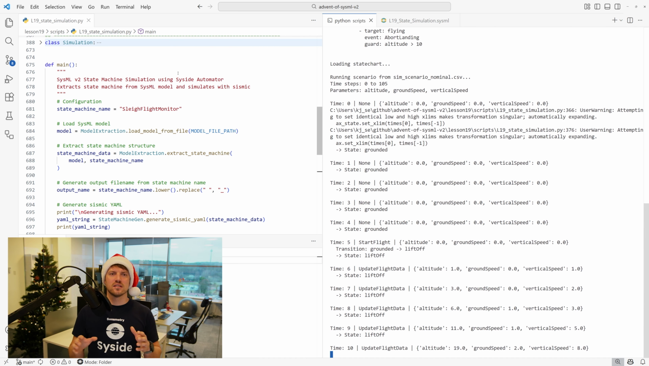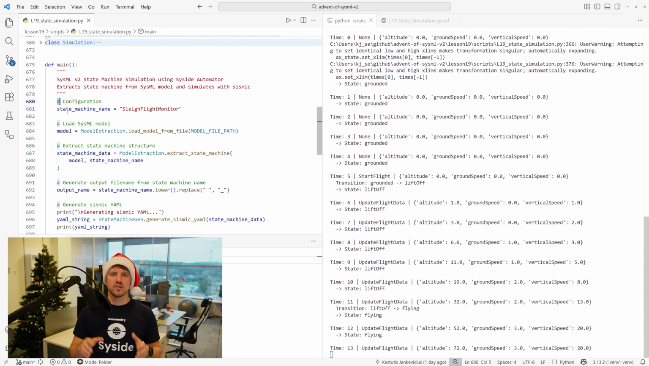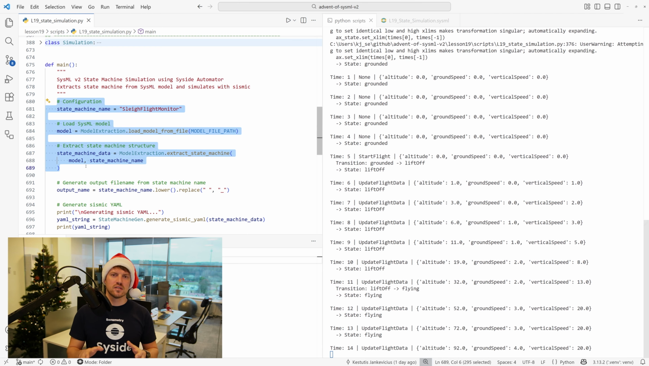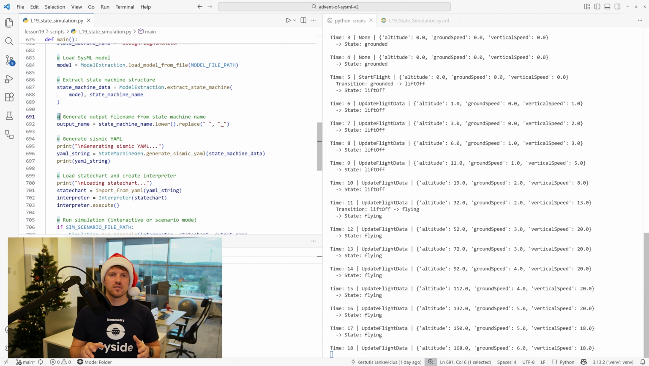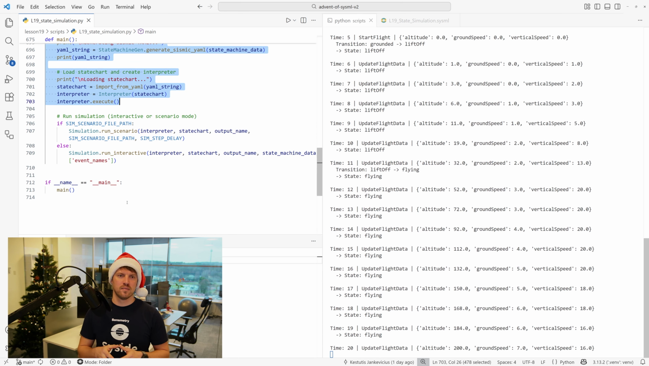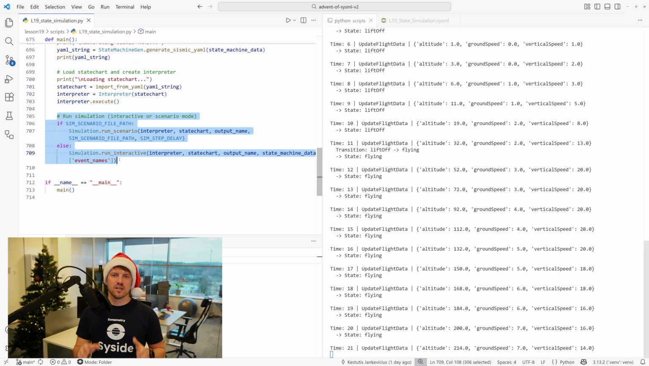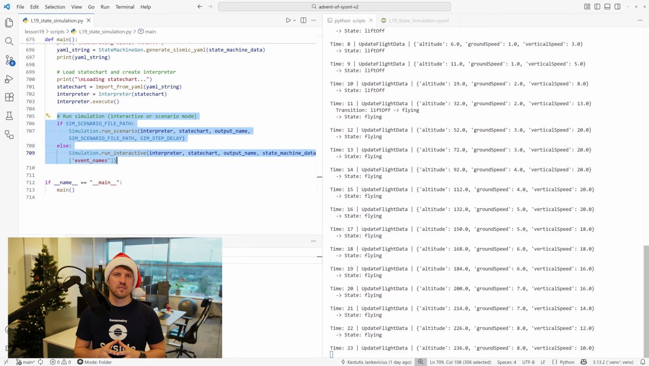The workflow has 3 steps. Extract the state machine information from your SysML model using Syside Automator. Load it into Sysmic or another open source interpreter for state charts. Run scenarios by triggering events and observing transitions.